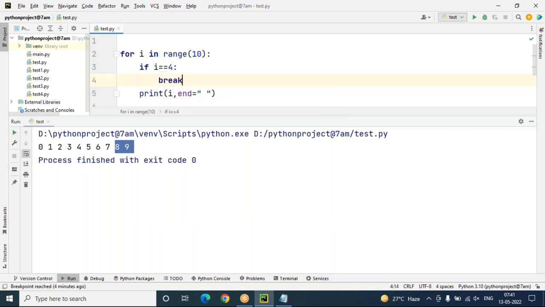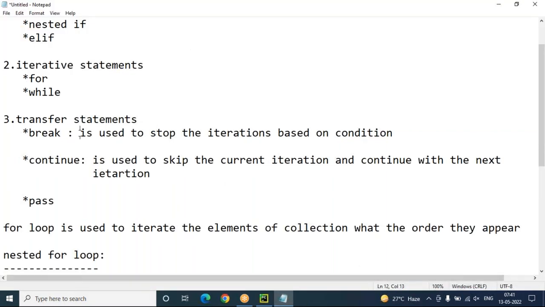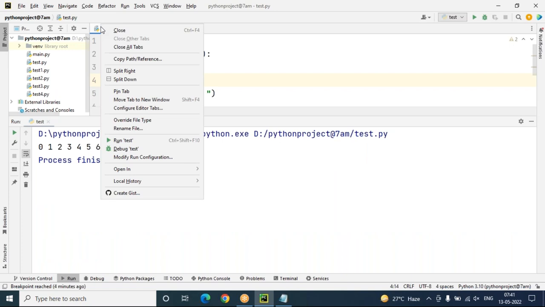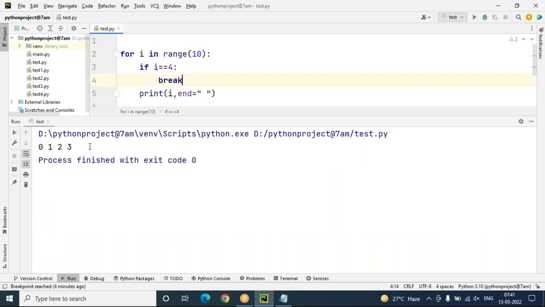Break. Break means what? Look at here. Break is used to stop the iterations based on a condition only. Based on the condition, it will stop the iterations. Now let's run this. We are stopping the iterations. 0, 1, 2, 3 only will be there. Whenever the i value reaches 4, I say stop. Stop in the sense, it will stop the execution, and 0, 1, 2, 3 only will be there.